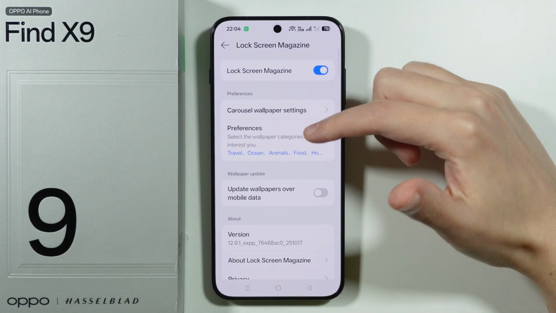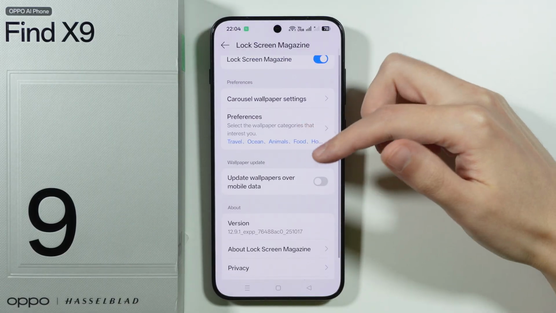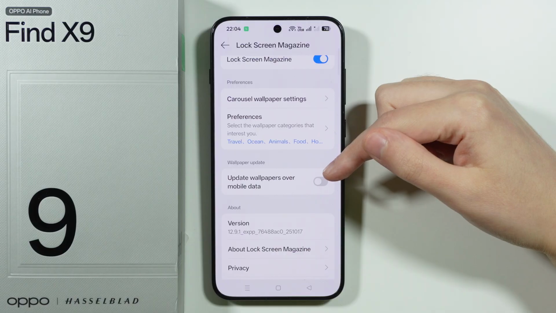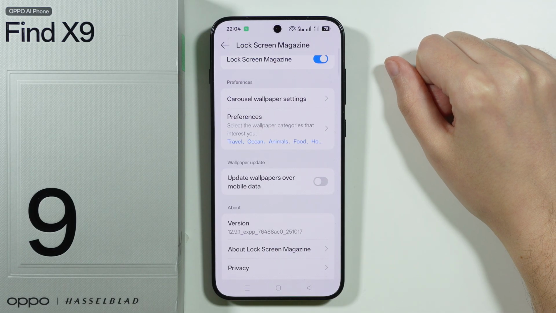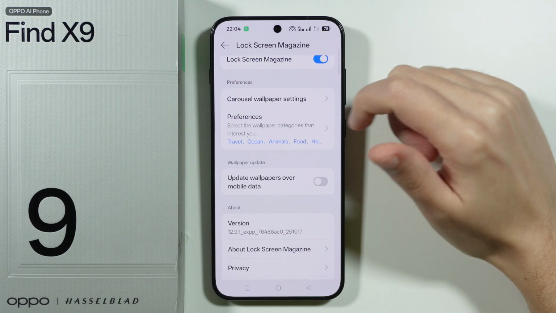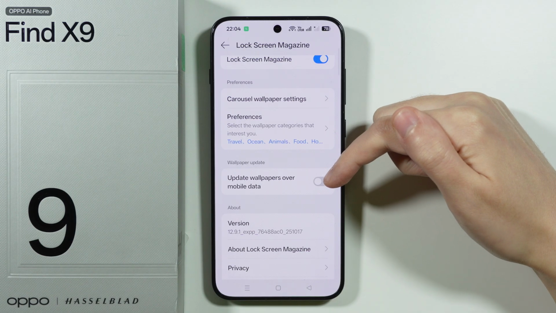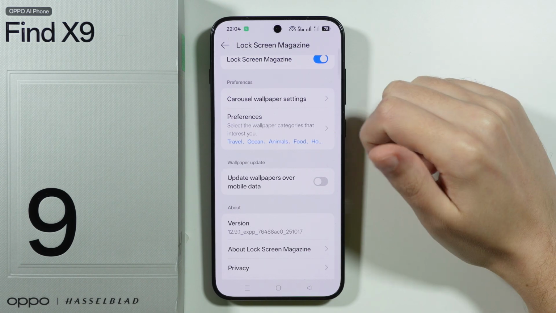When it's enabled, you have a bunch of different options that you can use. For example, you can allow this feature to use mobile data to update wallpapers. Of course, you can also turn it off, so when this option is disabled, only Wi-Fi can be used.